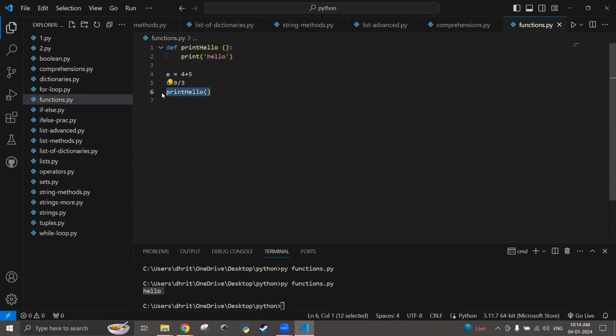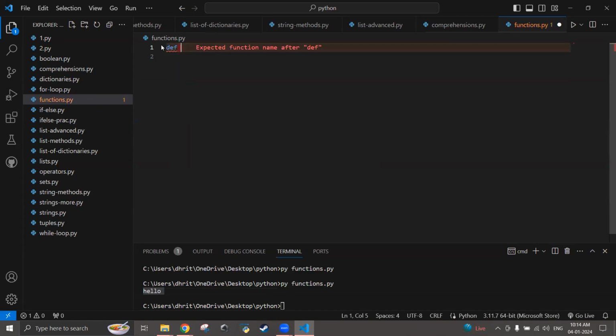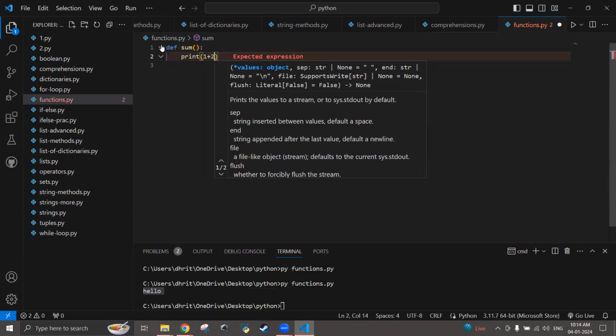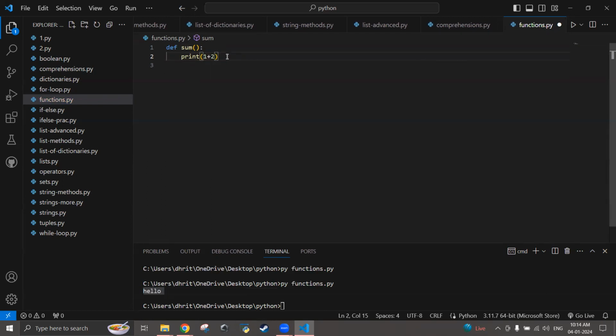In the same way, we can create a lot of functions. Let's say I want to do something else, like print the sum of 1 and 2. So def, I'll create one called sum, and I'll write here print 1 plus 2. What will happen here? This will not give us any output. Only the moment I call it, it will execute the code.